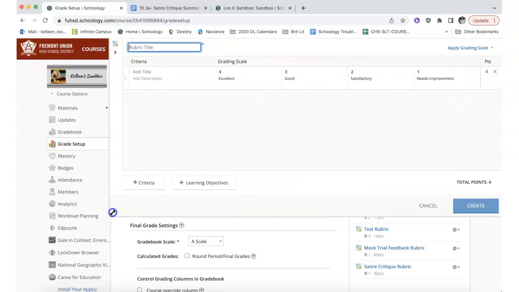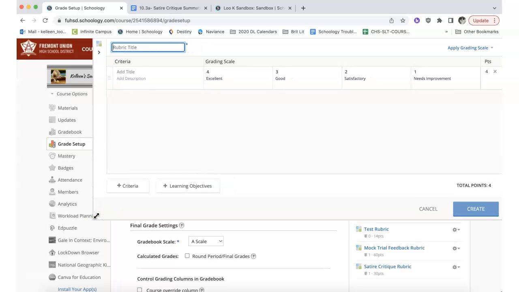This window pops up, and I do recommend expanding it as far as possible so that you can see what you're working with. And so I'm going to make a satire critique rubric. My criteria, I'll start with my first one, and I can add a description if I choose to, or not. You can leave it blank, it's up to you.